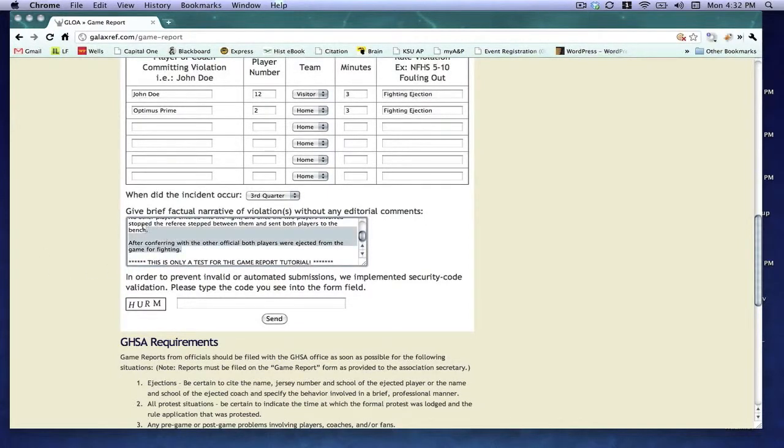So that is just a brief factual narrative of exactly what happened. So we don't want to go ahead and say John Doe punched Optimus Prime with a sweet right hook to the temple. Keep it simple, keep it short and sweet, but make sure that you include all the facts that actually happened in it. And that is going to give the gentlemen who are reviewing this, both for the GLOA and the GHSA, the best information possible to hand out any type of suspensions or punishments.